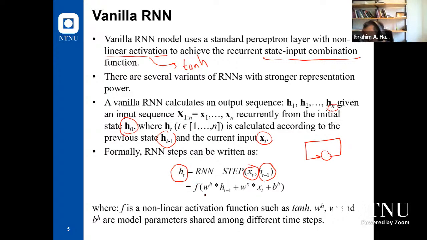It will be omega h multiplied by ht minus 1. So omega h, this is weights. So it's a perceptron. It's based on the perceptron. So this perceptron, we will have a perceptron called state, for example, or wh. We will have the wh multiplied by ht minus 1 plus wx multiplied by x plus bias. And the f will be the activation function. This one will be the nonlinear activation function, which is hyperbolic tangent here.